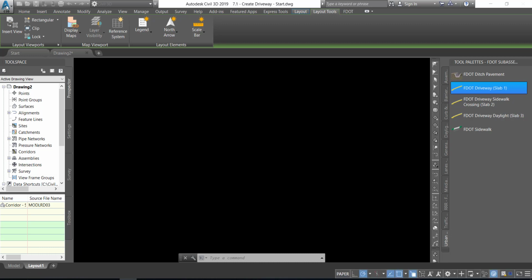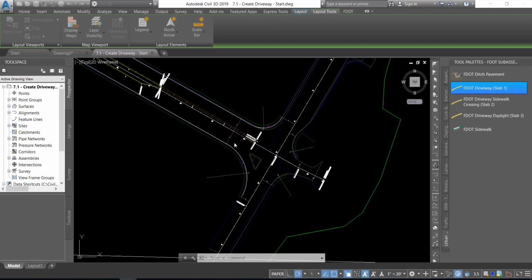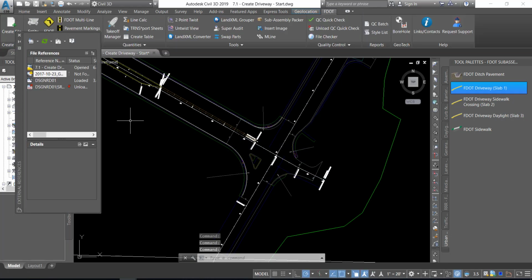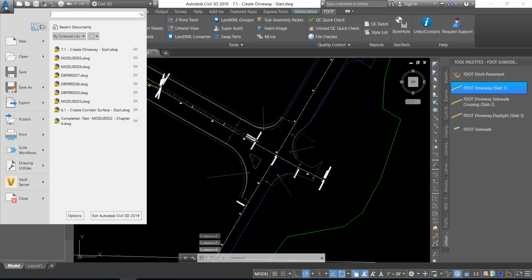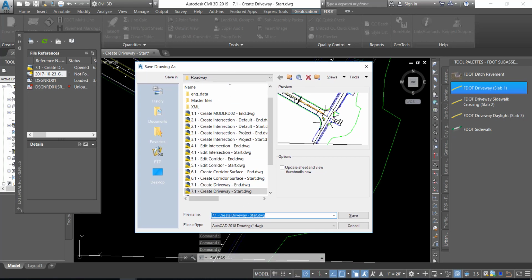Next, go to the Application menu after the drawings open. Go to the Application pull-down menu and then choose Save As. Change the file name to MOD LRD04. Then click Save.